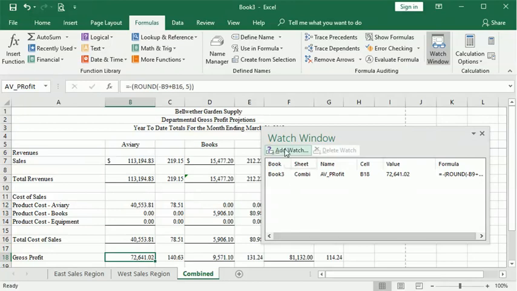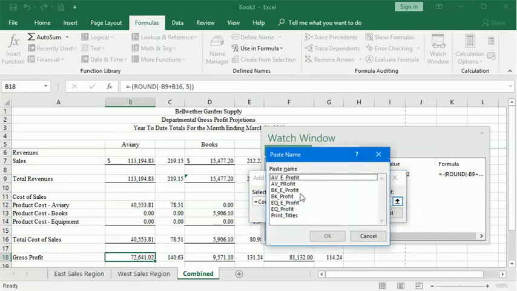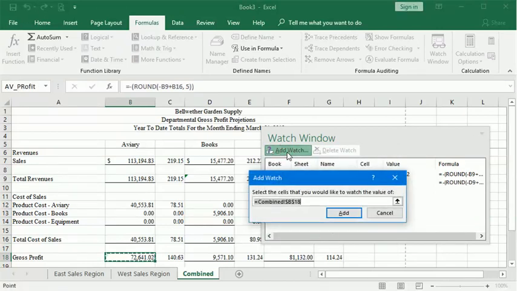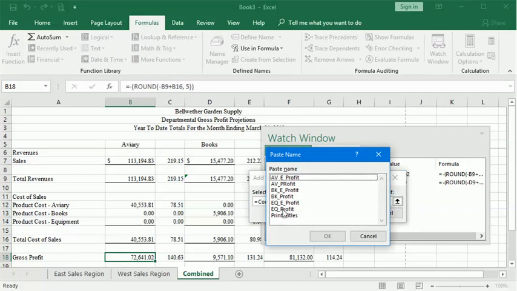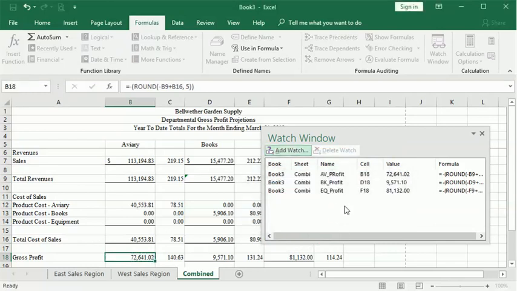And now you see that that name shows up in here, so it'll be easier for us to keep track of that. You can also add them using names. So I'm going to go back to Add Watch. I'm going to hit the F3 button on my keyboard, and then I get a list of all the names that have been created in this workbook, and I'm just going to add BK_Profit. That's our books profit. Click Add, and then we'll also add the equipment profit. And again, I just hit F3 to get that list. We'll click OK and Add, and now we can see all three of those.